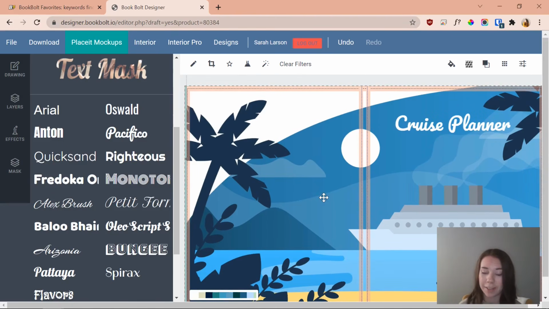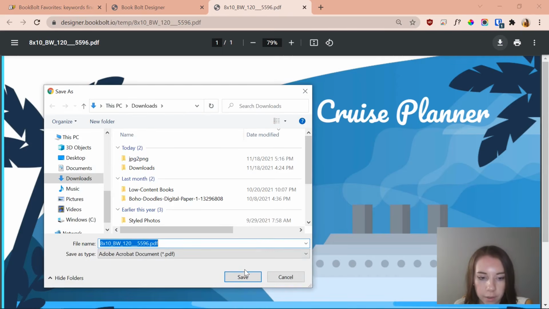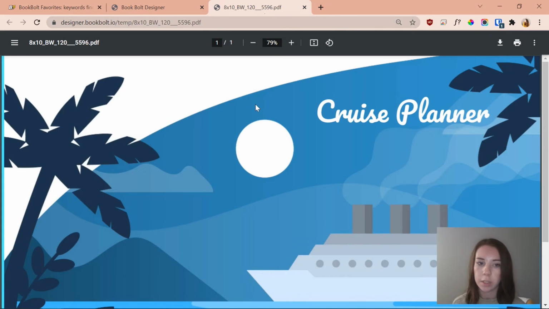I'd probably toy with it just a little bit more to make it perfect, but I still think it looks really cute as is. And now that we're done with it, I'm just gonna come over here and press download, and it brings it up as a PDF, and all I have to do is click the download button again. All right, now that we have our cover done, we just need the interior.